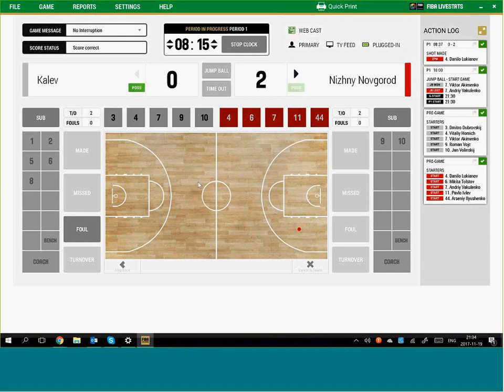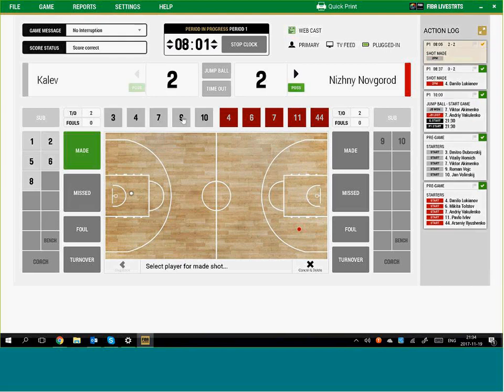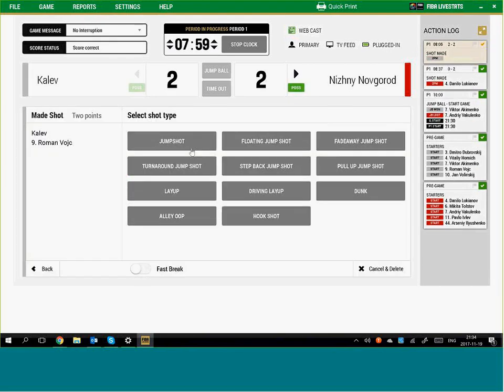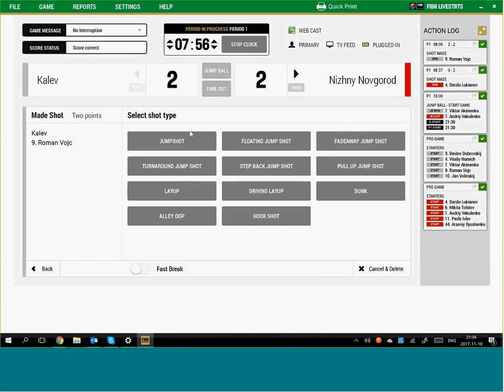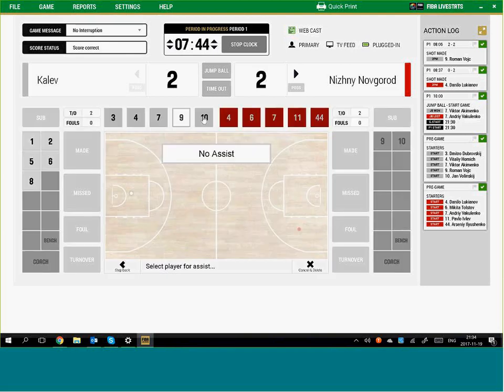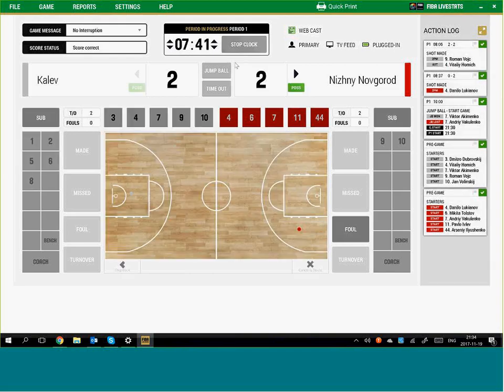Now the other side, and I will try to add a made shot from the paint. If I select a shot from the paint, or any player from the white team, I will have many more types of shots. These are all official FIBA types, and this is why they are added here. So for example, I would want to add a driving layup, with an assist from player number 4. So here it is a 2-point shot made with an assist.